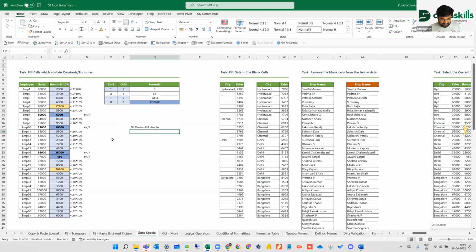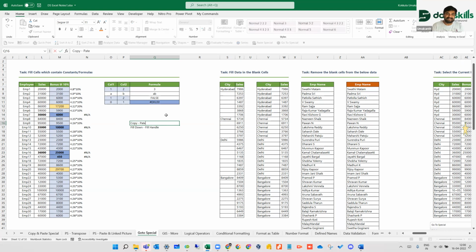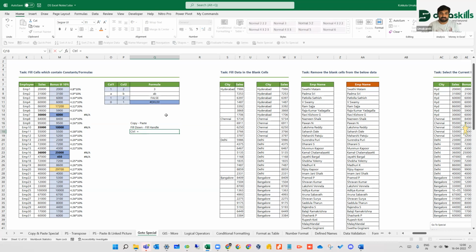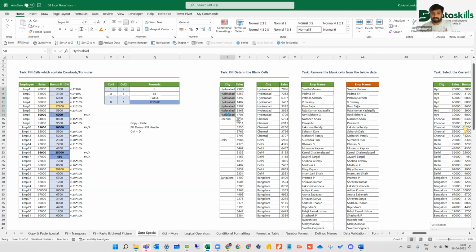What is the easiest way? Apart from fill down, fill handle, what is the first? Perfect. Control C, Control V, copy paste. Yes. I always like basic options. Next. What else can we do? Control D is nothing but fill down. The shortcut for fill down actually. Okay. Select this, Control D, done. What else?